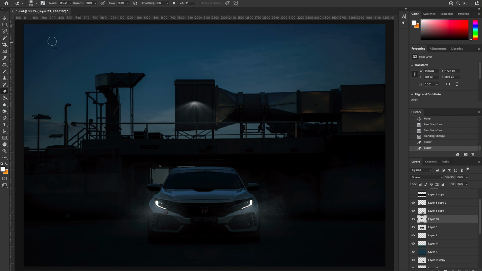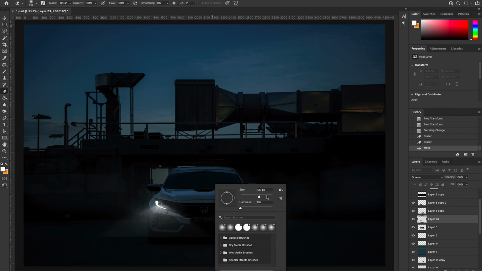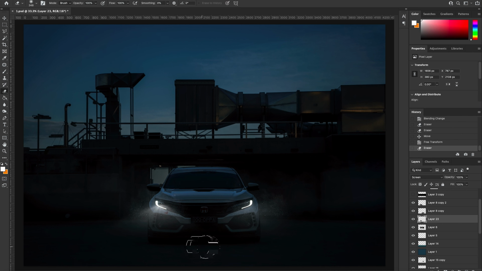Just like that. Like I said, all those things, they don't need to be perfect unless you're doing a poster for Honda themselves and they commission you this job. And as you can see, same thing here, we got the sharp line, so we just increase the size of it and then start cleaning it up.